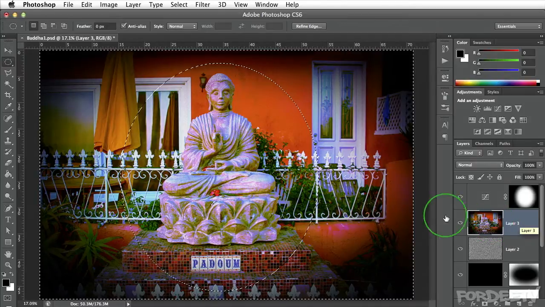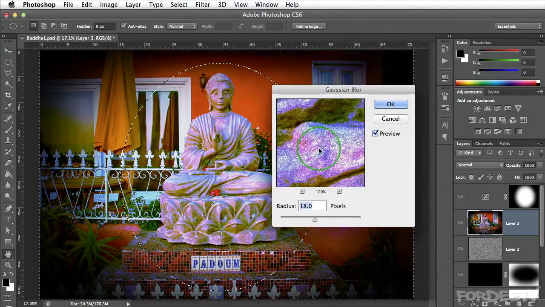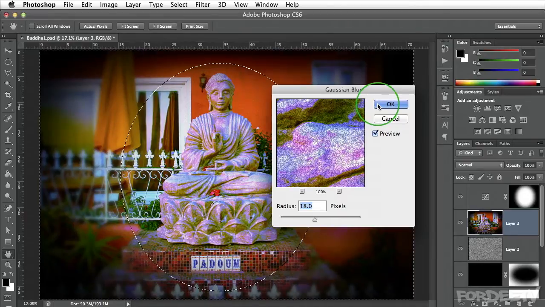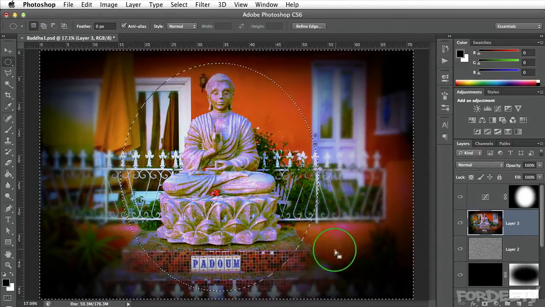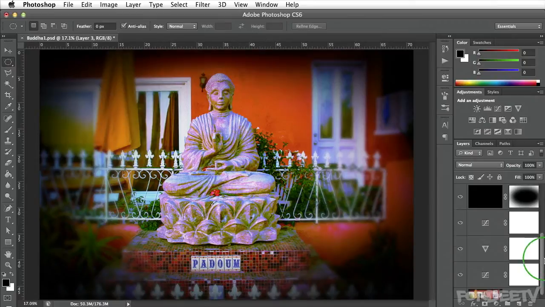I selected the layer that has the combination of all the layers below. I still have this selection available. I'll go up to Filter, select Blur, Gaussian Blur. I'll set it to 18 pixels. I'll say OK. You'll notice everywhere here is pretty blurry. I'll go ahead and press Command D on my keyboard to deselect my current selection. I'll drag this slider down here.